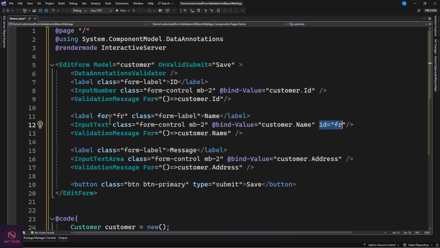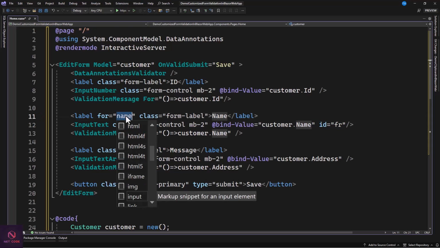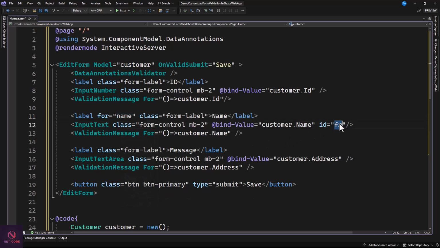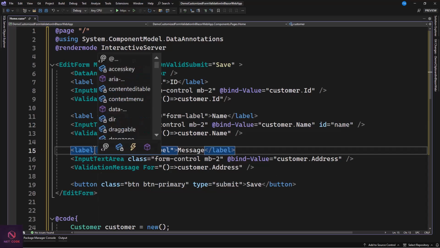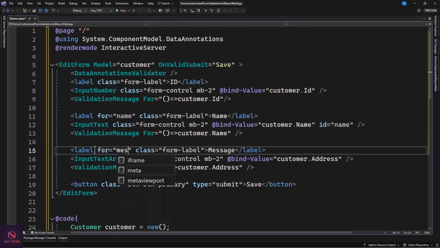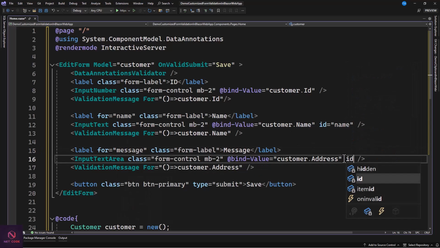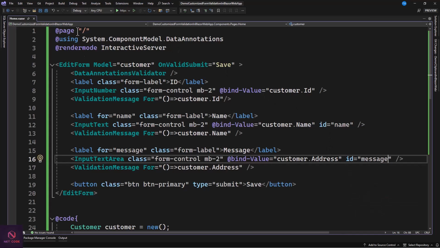Okay, so this was this. Oh, FR, what does it mean? So this should be name, right? And that's going to be for this, to make a reference to the name here. And now this should be an attribute for maybe message. So the ID of this must be message. Okay, now let's run this and check it out.